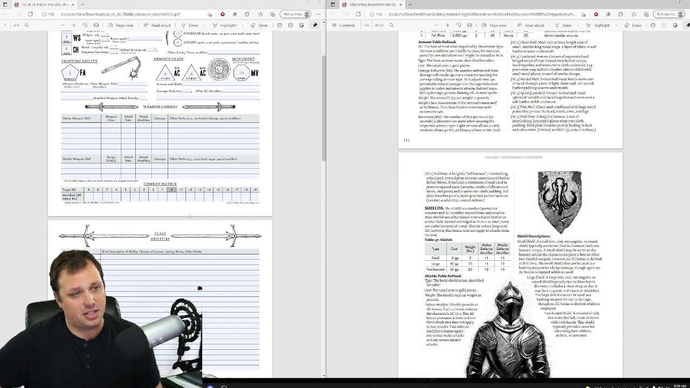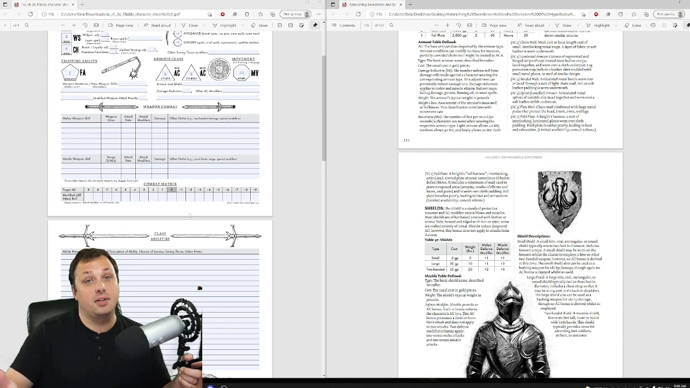So target AC is a 9. If someone had an AC of 9, this is what I have to roll to hit an AC of 9. And that's how the game used to be. You would roll the dice and then you would tell your DM, I hit an AC of 5. And they would tell you if you hit or not.